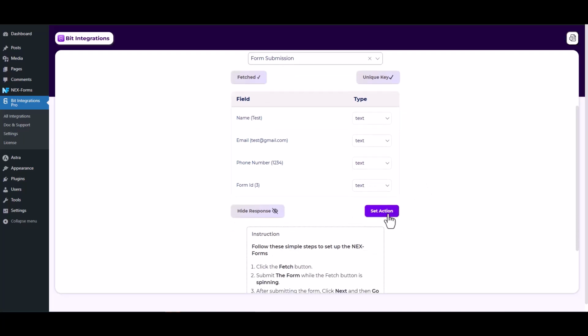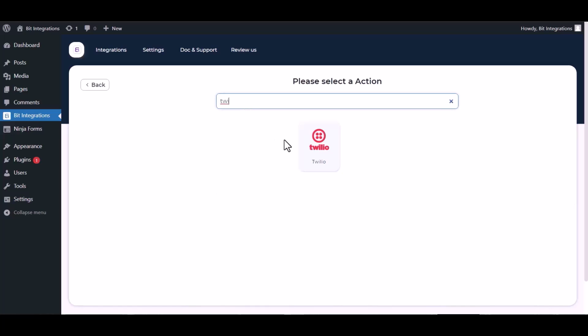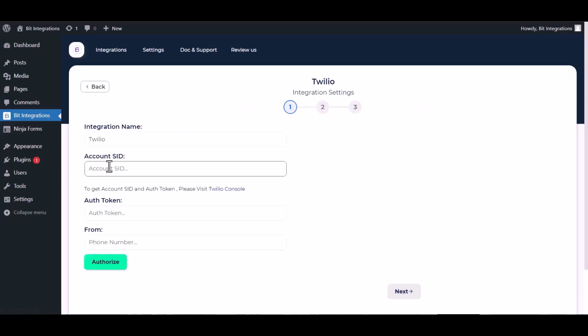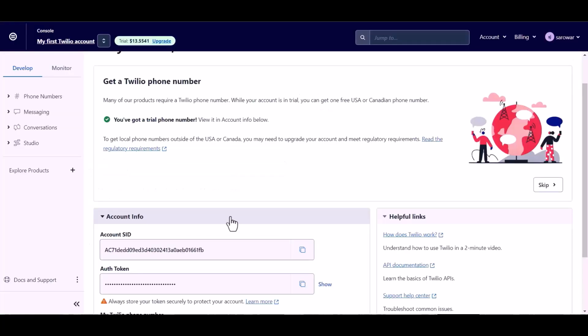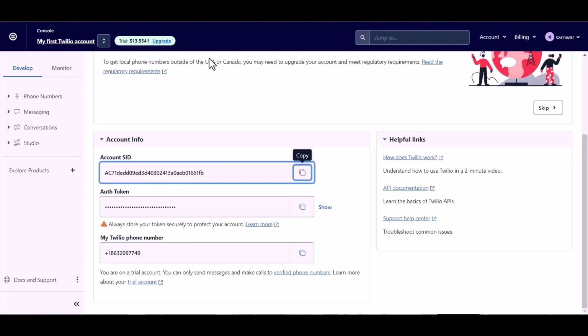Set action. Search and select an action. Twilio. Give your account SID, Auth Token, and phone number. So please visit the Twilio console. Copy the Account SID, Auth Token and Twilio phone number, and paste it here.